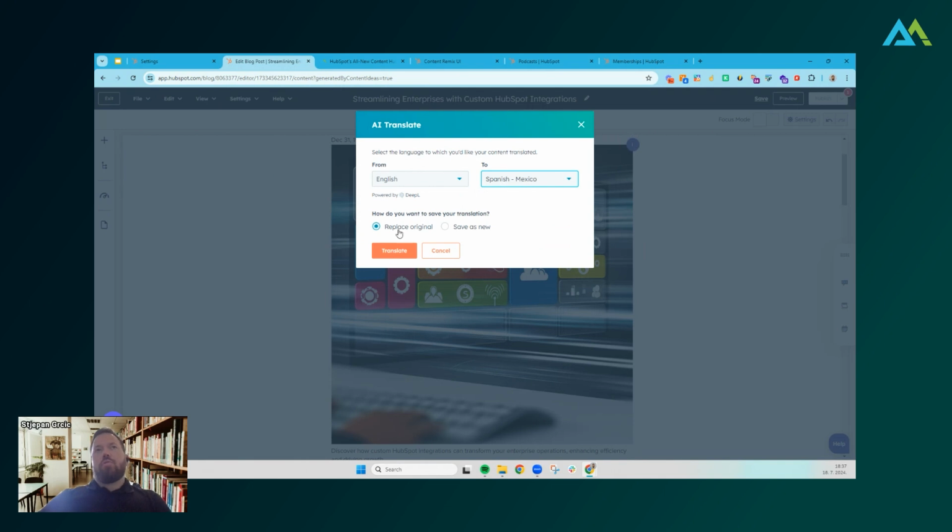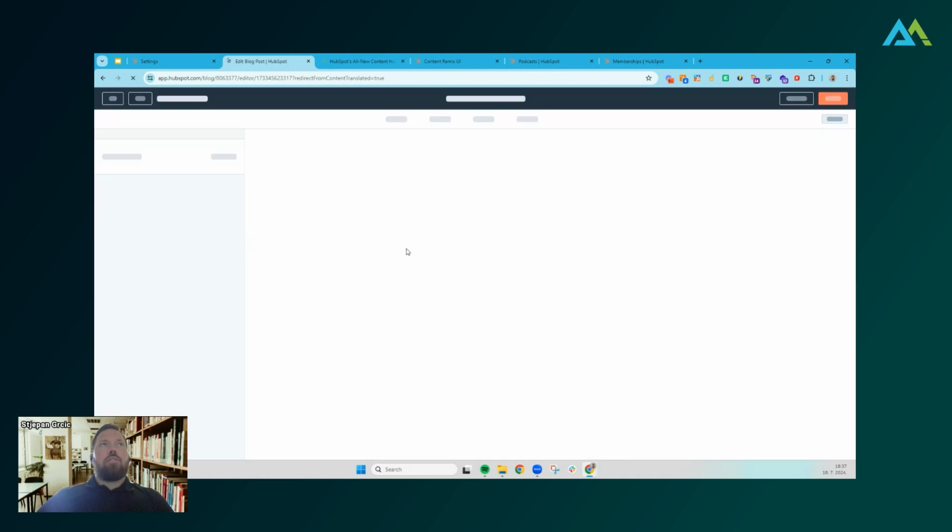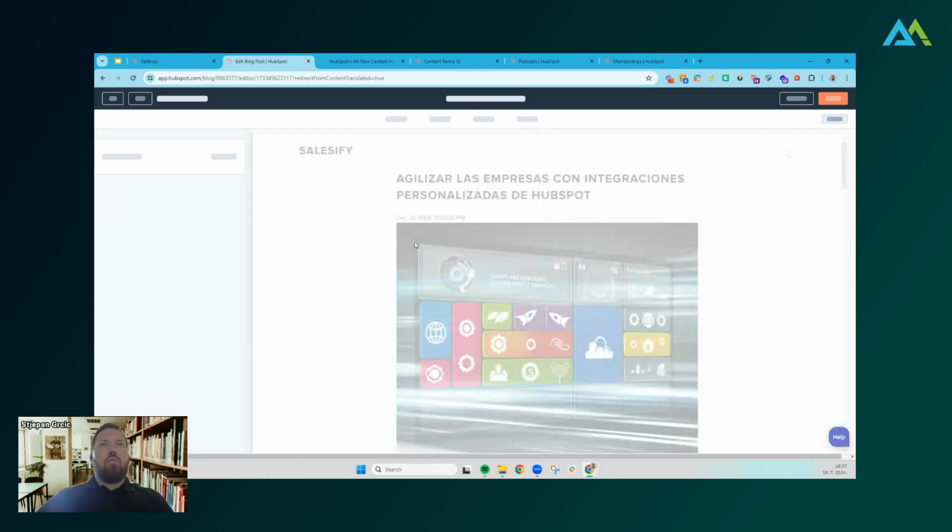And there are two options. So we can replace the original, so we can replace anything that's in English, and we can save as new. So if you're creating one in English and then you're creating one in Spanish, regarding your domain, and you're retargeting or making different content for different audiences, we can save as new. So let's say we'll just do replace original, and we'll click translate. And okay, so right now it already is reloading.